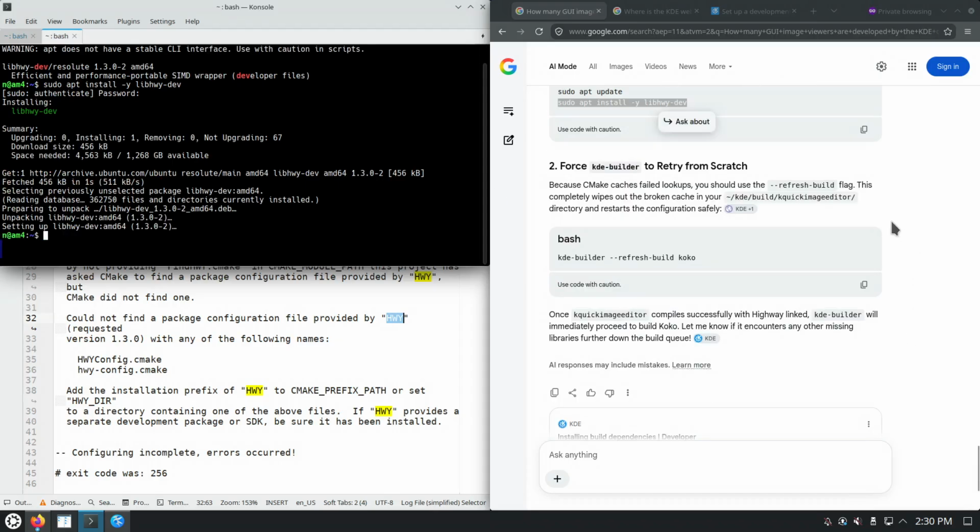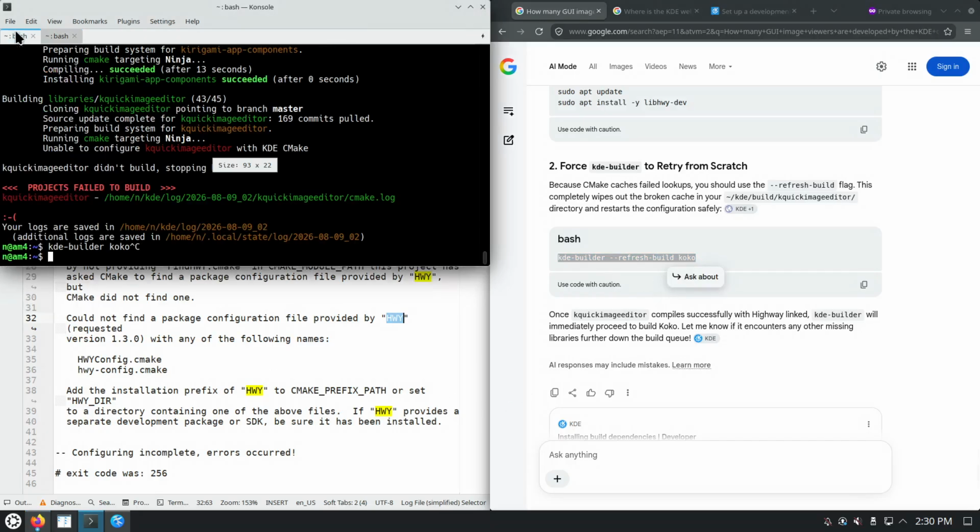Okay, what then? Yeah, this command line is way wrong. The correct command line is kde-builder, the name of the package. And then there's the resume command line parameter. Or you just rerun kde-builder coco. Because it's a CMake configure issue, just rerunning the command is enough.